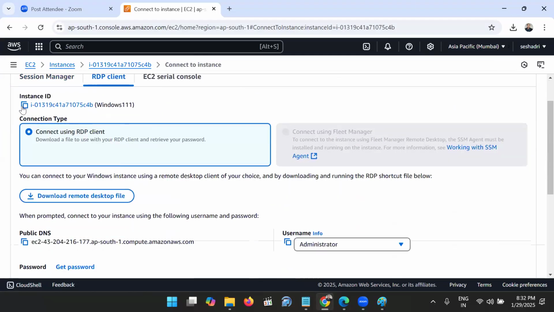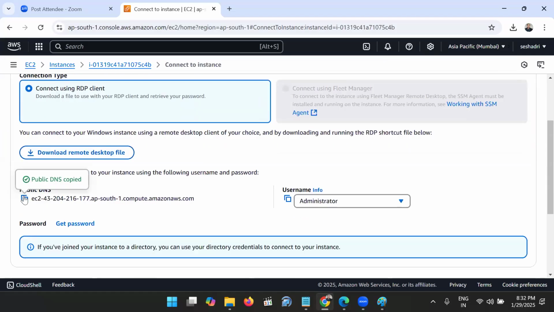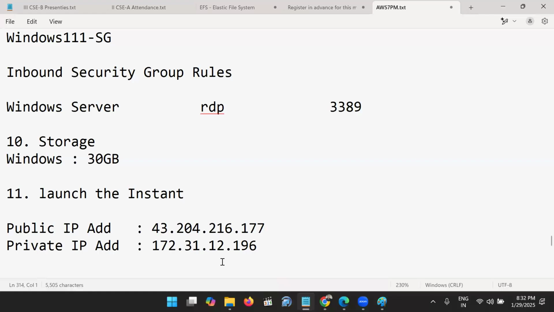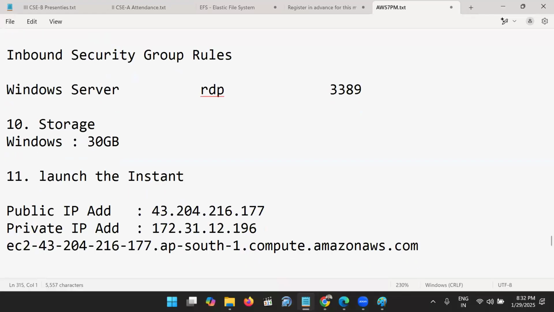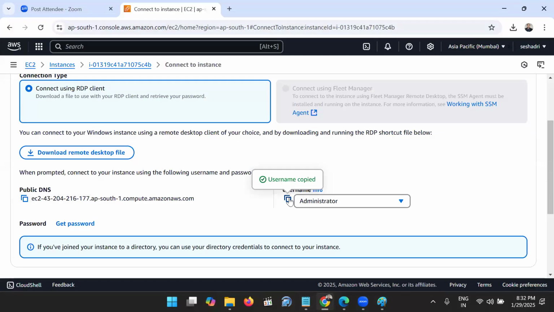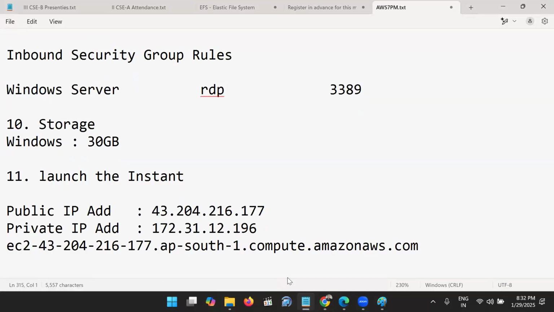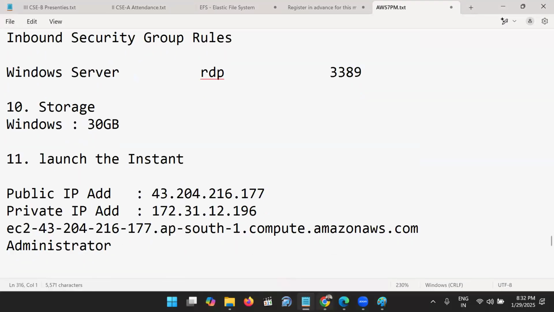See that the instance ID is there and the public DNS is there. I can copy the public DNS and paste it here in the notepad. This is the username, Administrator. I can copy and paste it here in the notepad.